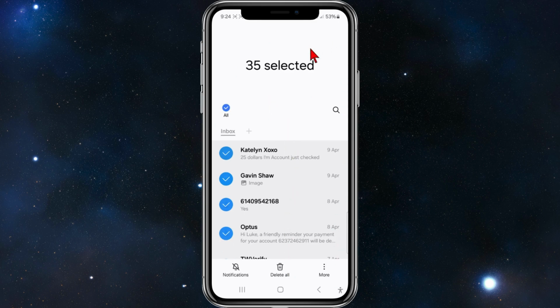So if you go ahead and select all like I have done here, and then click on delete all, that will delete every single message on your phone.